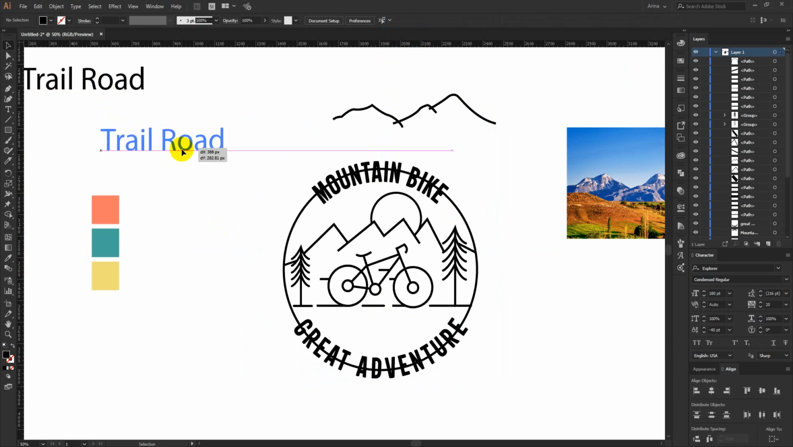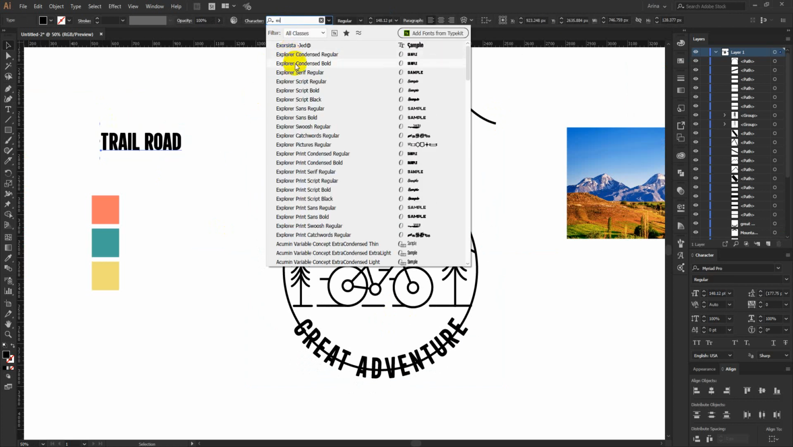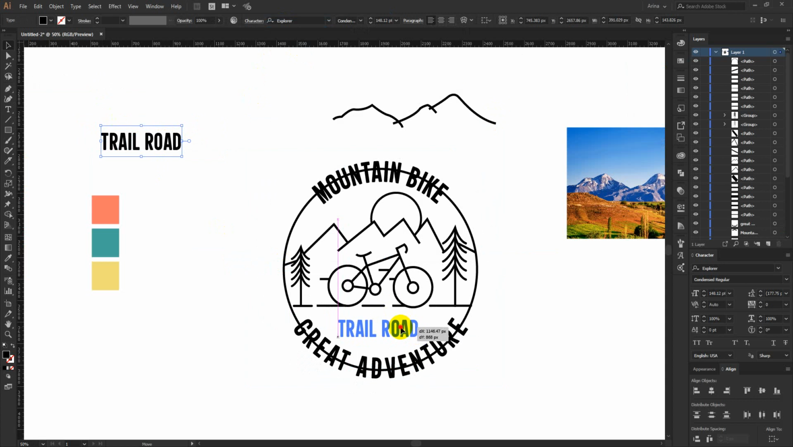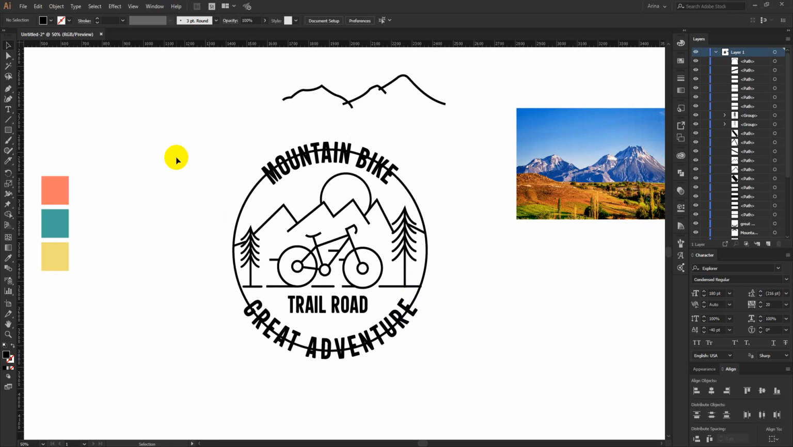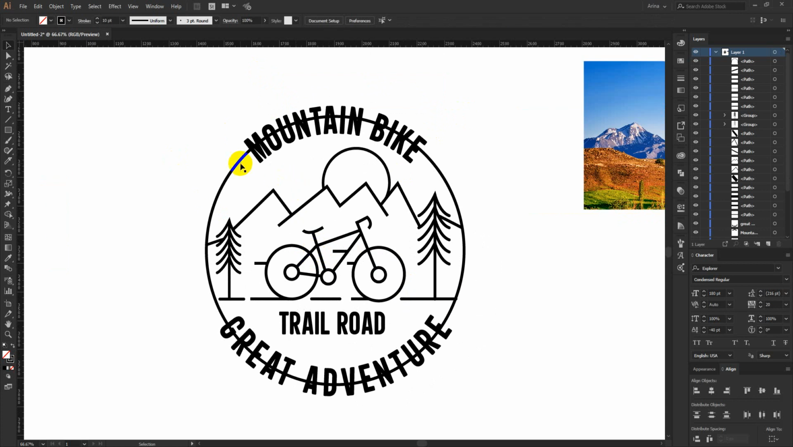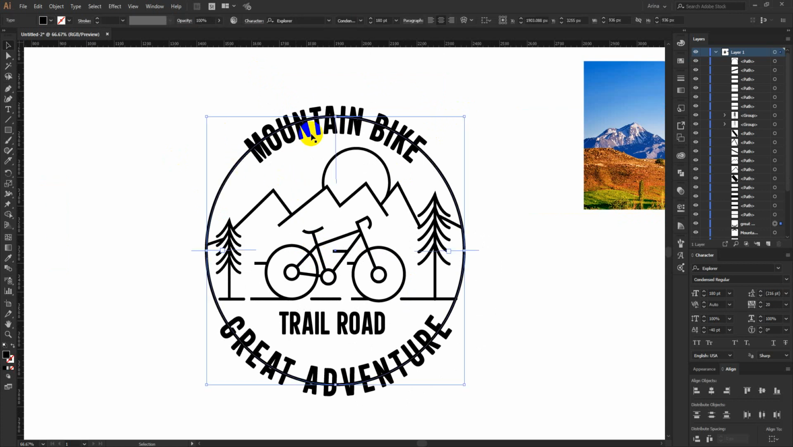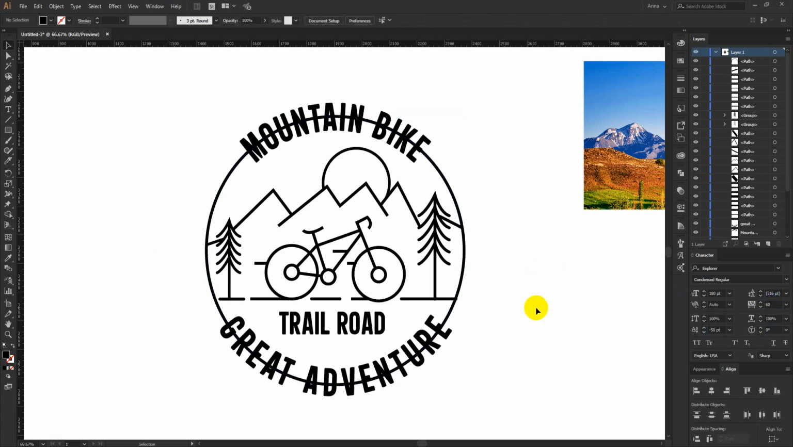Now I need this railroad text here. I'm going to make that in the same font, as everything here is in minimalist style, so I'm going to keep it one font design. Now for this text here, I can maybe move that one a bit. Okay, not that one, this mountain bike one, maybe a bit higher. Yeah, that is good.